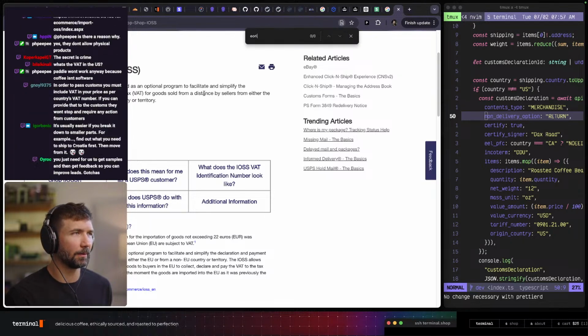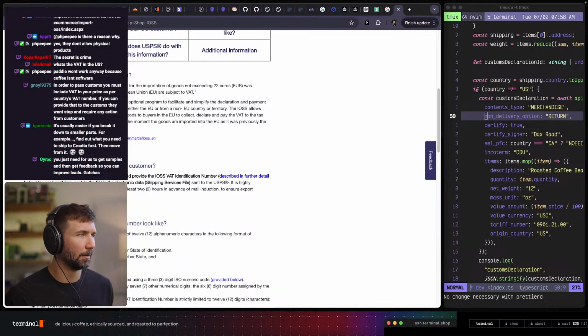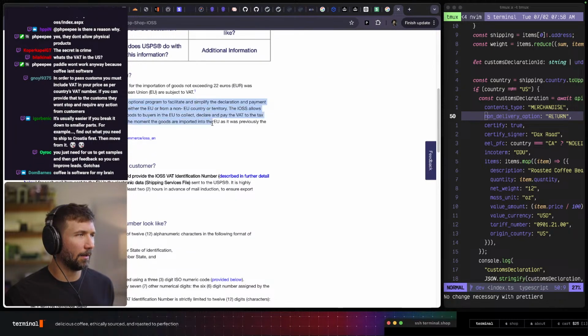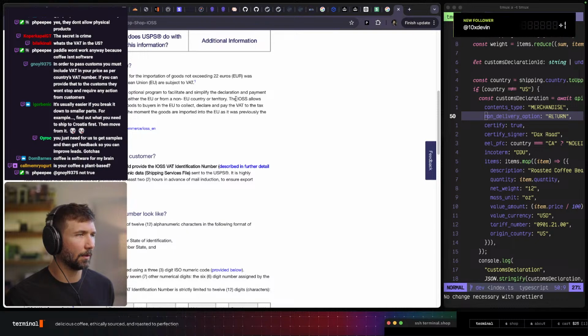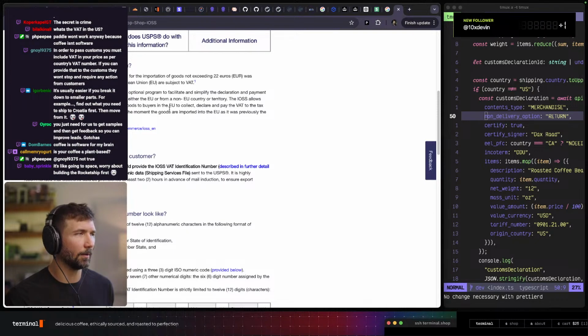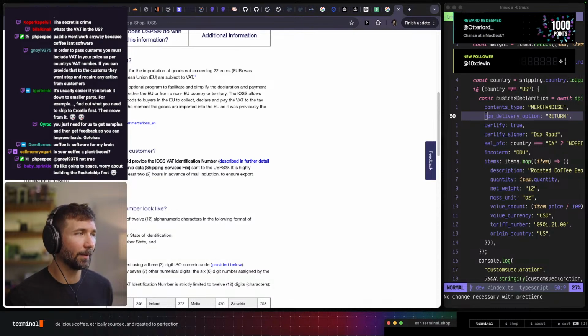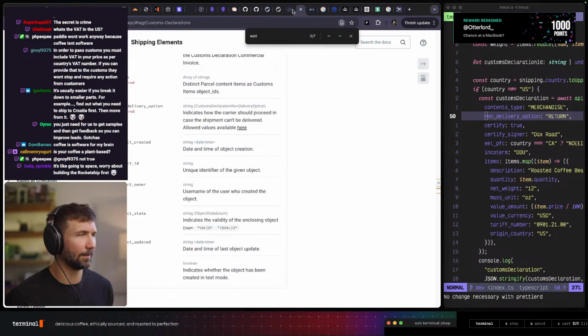Does this happen to include the EORI number? No. Okay, maybe this doesn't include. Facilitate the simplified declaration payment of goods sold. Suppliers and electronic interfaces selling imported goods to buyers in the EU to collect, declare, and pay the VAT to the tax authorities instead of making the buyer pay the VAT the moment the goods are imported. Okay. Does Shippo support this?